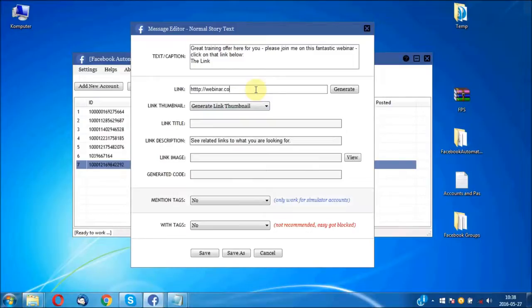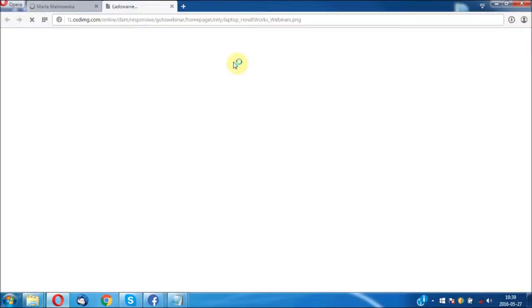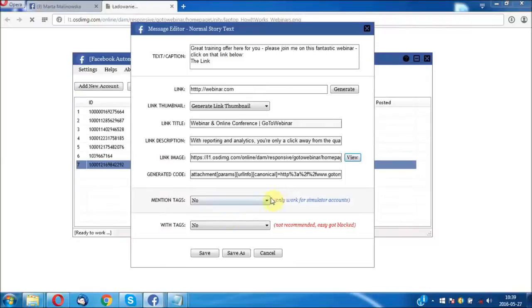So let's try this, because that can actually relate to a website, or it can relate to something else. There you go. So we can actually view the image that will show up in the browser. Oh, sorry, that will show up on the Facebook page once we post that message.